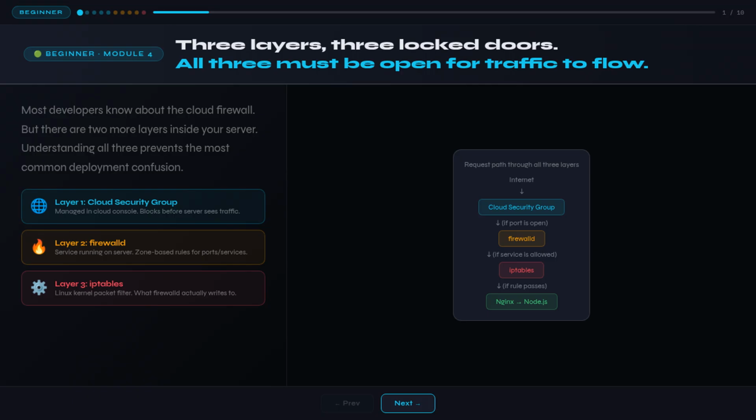Layer 2 is firewalld, a service-level firewall daemon running inside your server. It manages iptables rules through a friendly interface. This layer lets you define which services are allowed and control access by zone. Layer 3 is iptables, the low-level Linux kernel packet filtering framework that actually enforces all the rules. Firewalld is a manager for iptables. Both firewalld and iptables rules control the same underlying mechanism.